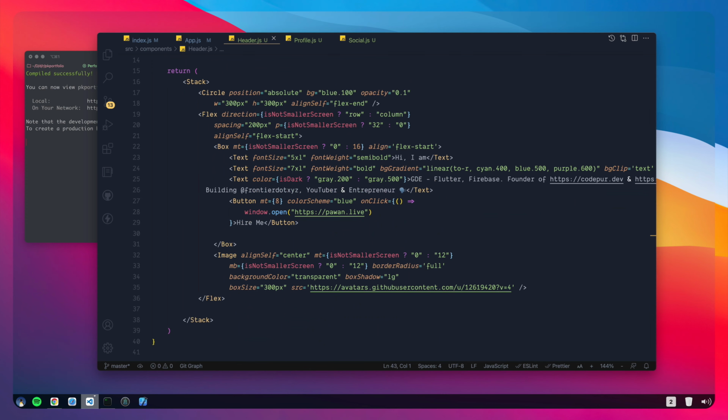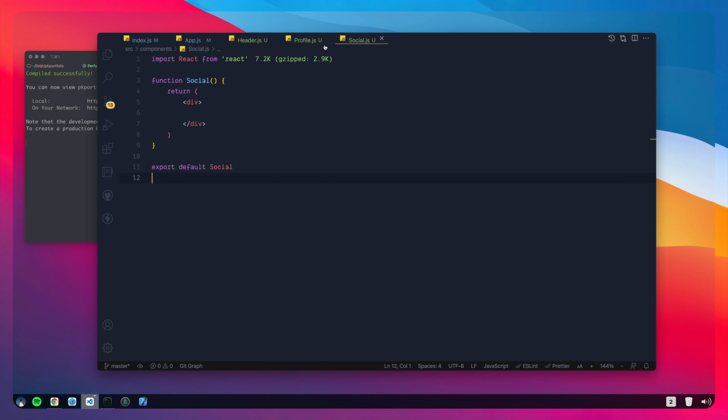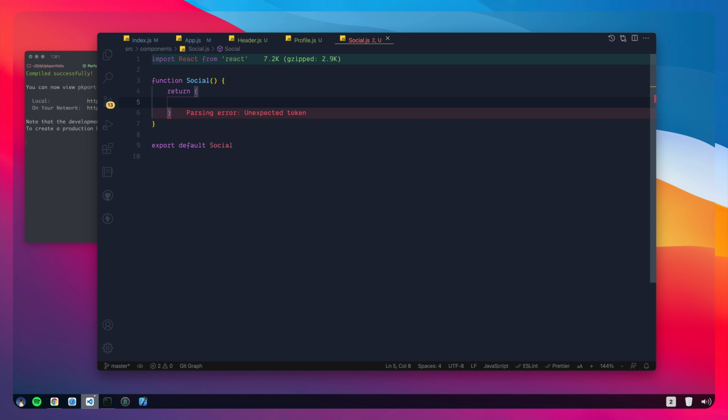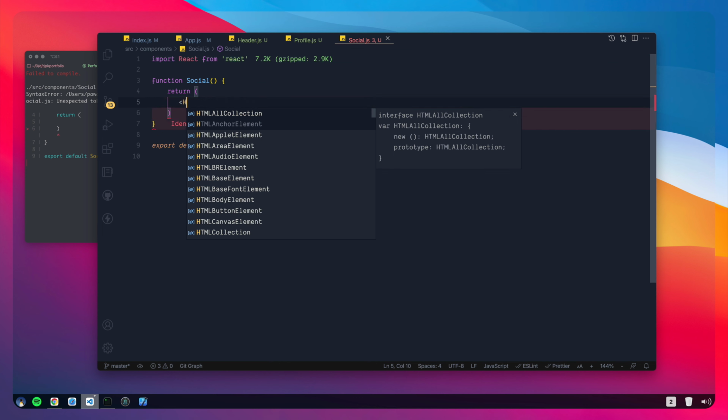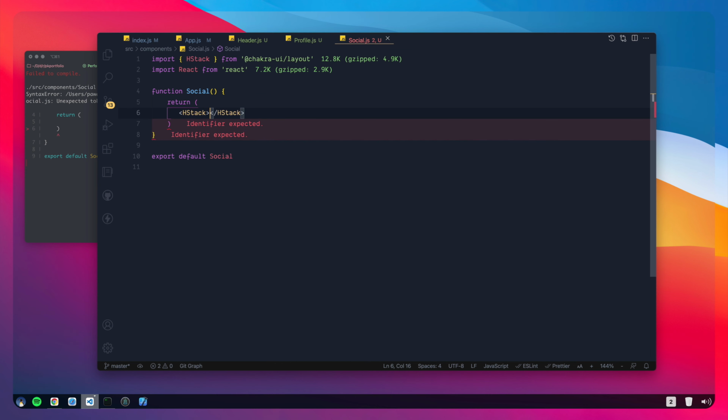Now we will move to social, and social should be very very simple, guys. So we will go to social, and here what we will do, first of all, we have to align everything in a stack, in horizontal stack. So we can say h stack, right?